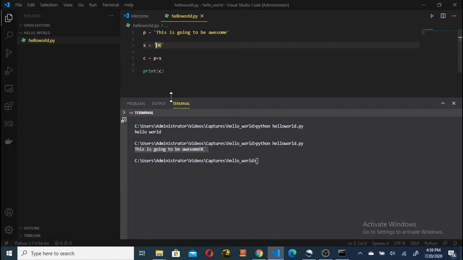If I wanted to have a space, I can just do this. I just add a space, and then okay. This is what we call string concatenation. String concatenation is just joining two strings.